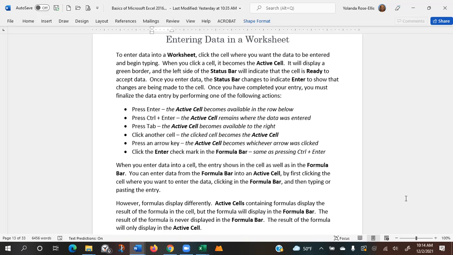Remember, the active cell is the one that has the green border. All the other ones are called cells. You have to select one of the cells for it to become the active cell. You can also press Tab to finalize. You can just click another cell to finalize as well.